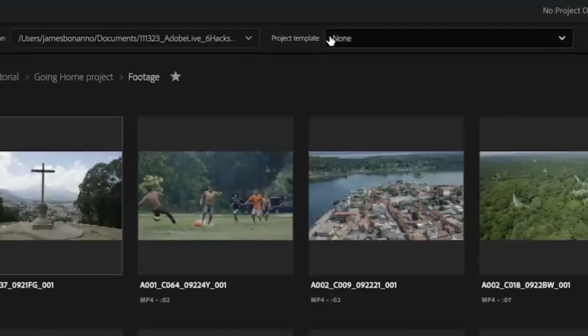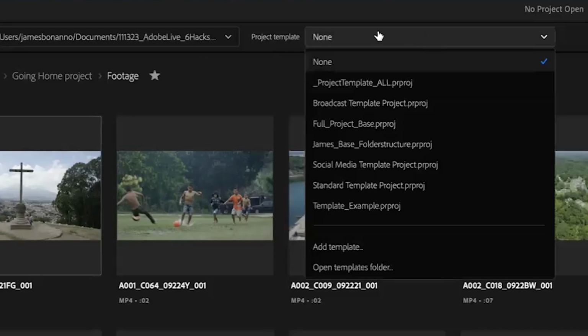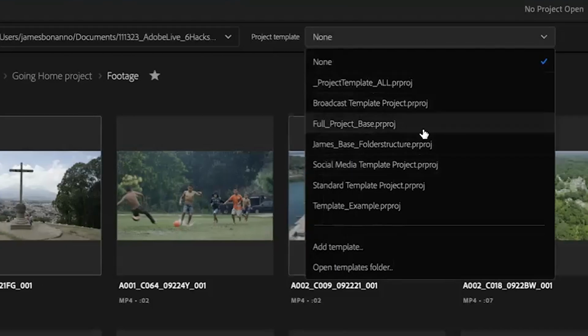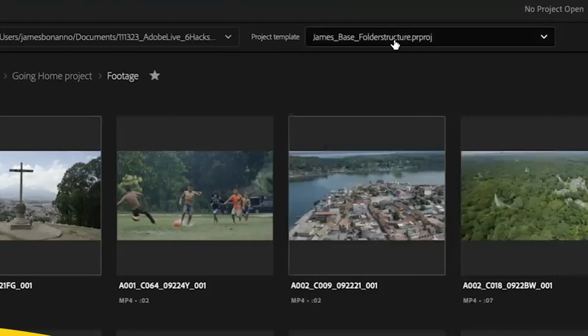And now you see this little tab called Project Template. We go in here, and you see that it says James Base Folder Structure. I'm gonna click that. I already have everything set up, ready to go. We never need to do it again.